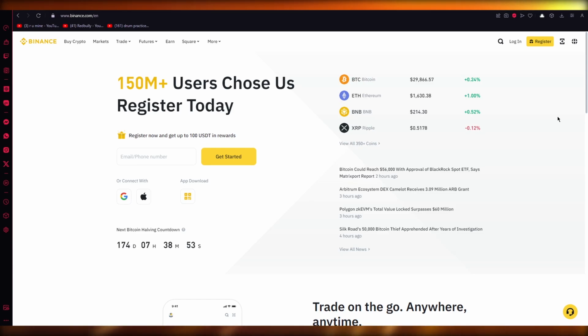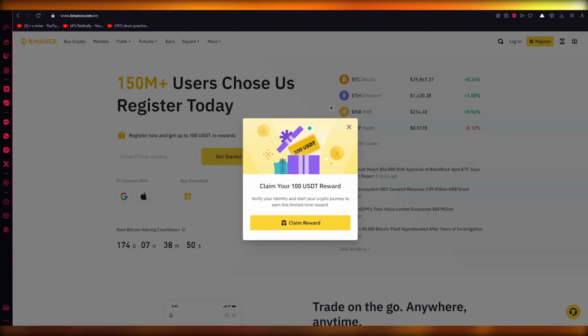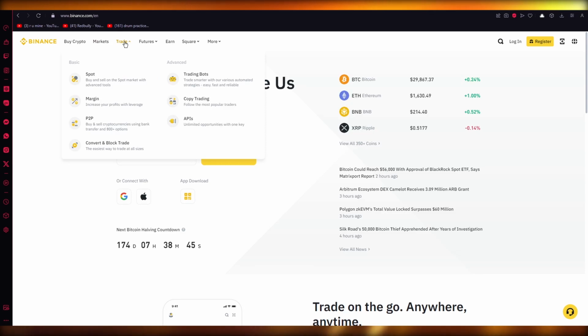So to do this, you're going to come over to Binance.com. Once you're on Binance.com, you're going to come over to trade. Once you come over to trade, you're going to come down here where it says P2P. So here it says buy and sell cryptocurrencies using bank transfer and 800 plus options. Okay, so we're going to go over to P2P.